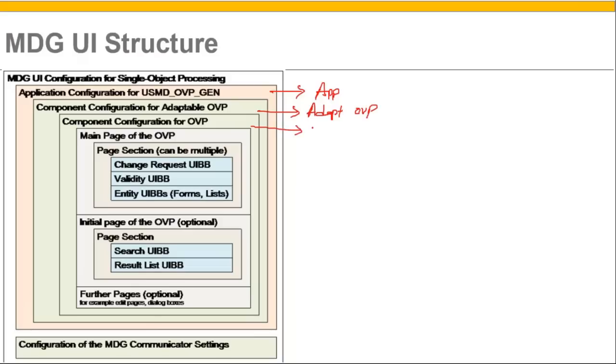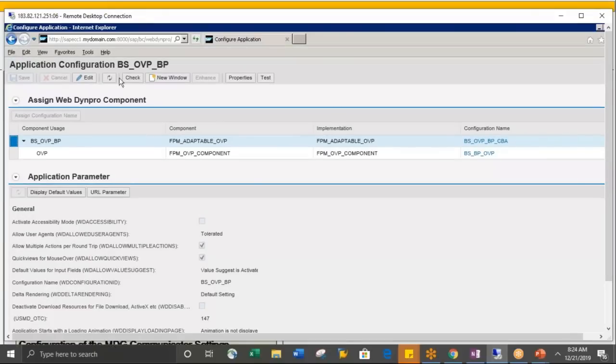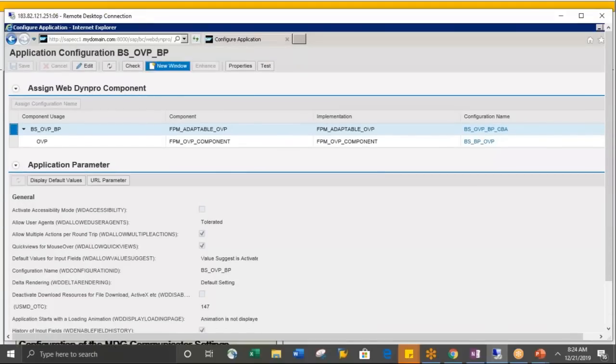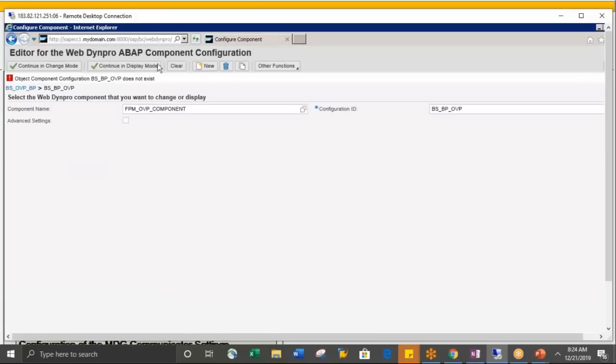And this is the OVP, which you are seeing here. There's an application name, BSOOP BP. Since this is a BP application, you are seeing BP OOP. Else you would have seen ESMD OPGen. And this has an adaptable OOP, and this has an OOP component. Inside the OOP component, I'm going into display mode.